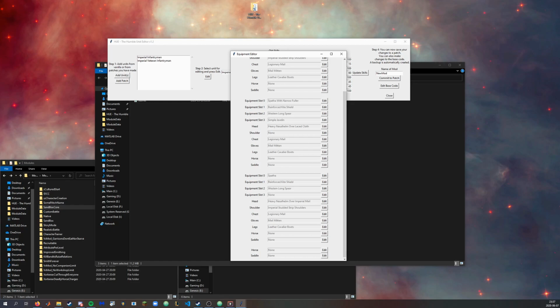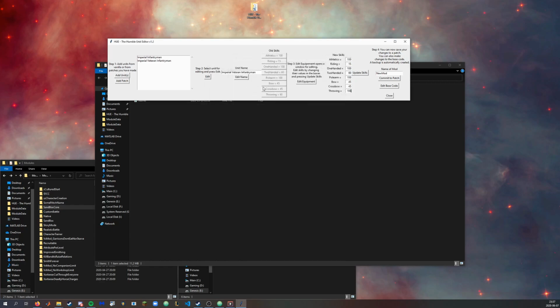And as soon as we've done that, we're going to check out how you can actually change names on these guys as well. Now once that's done, we can also see the unit name here. In this case, for the Imperial Veteran Infantryman, we got his name right here. Now let's say we want to call him an Imperial Veteran Footman instead. Now let's click Edit Name. You'll notice how Imperial Veteran Infantryman disappeared from the list and was replaced with Imperial Veteran Footman.